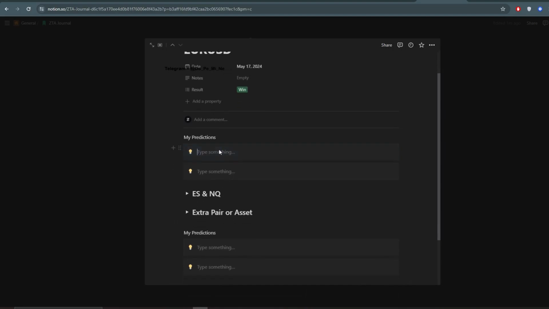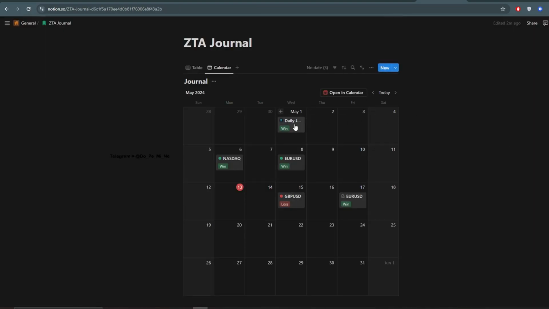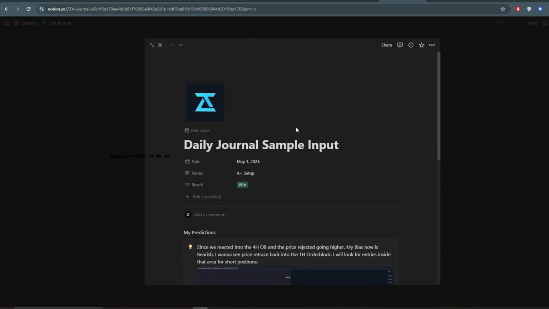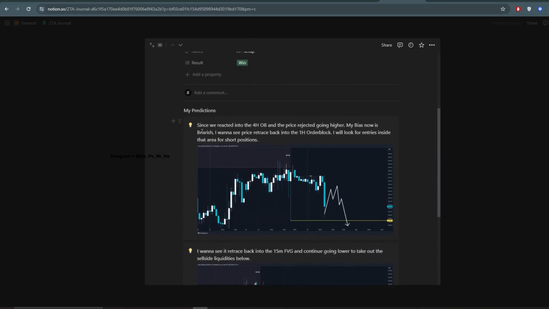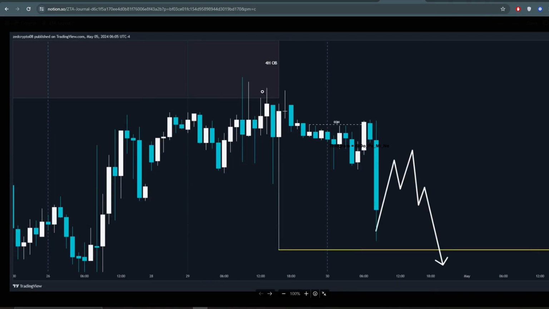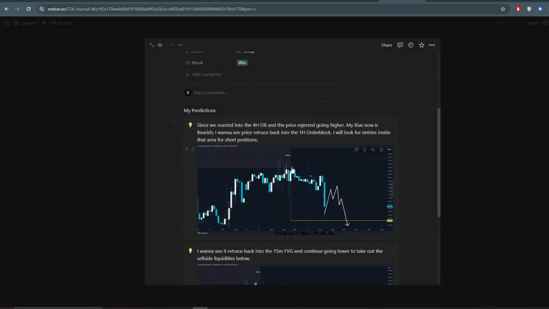Before taking a trade, you can place your analysis right here. I will show you an example. Alright, so here is the example that I made. In my prediction section, you can place exactly your analysis before even taking the trade. So we have here my predictions is since we reacted into a 4-hour order block right here, you can double click the picture, right? So we reacted into this 4-hour order block right here and the price rejected going higher.